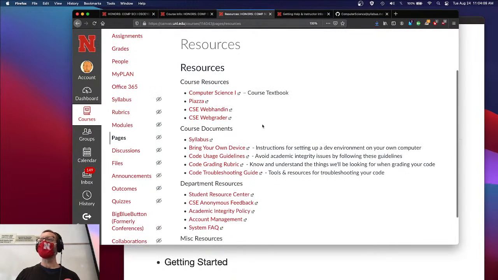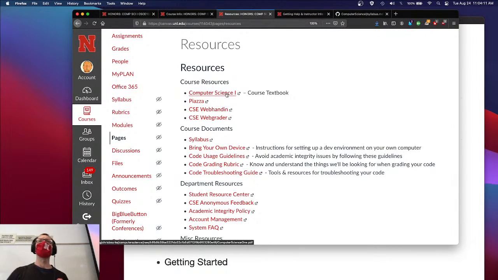Some additional resources here. There's the textbook for this course. It's free. It's my textbook. It's free and open source. You can even go to Bitbucket and check out the LaTeX source if you really want to.